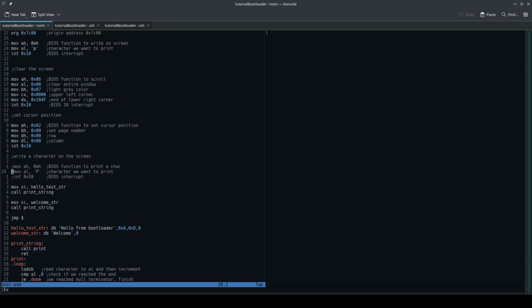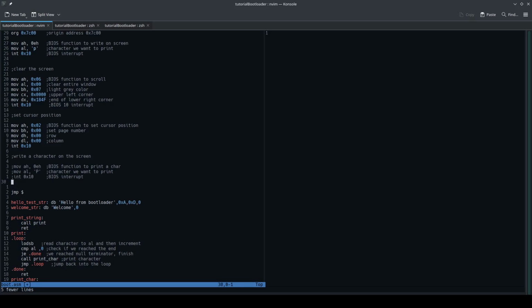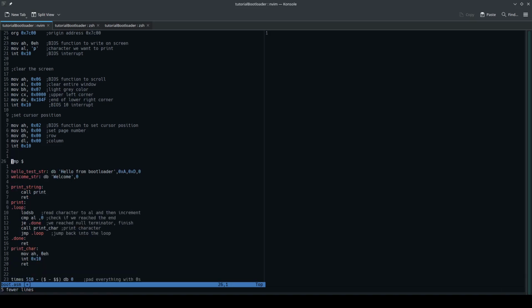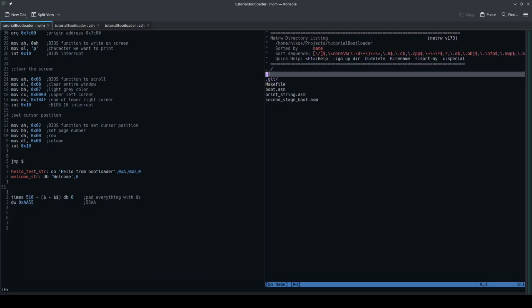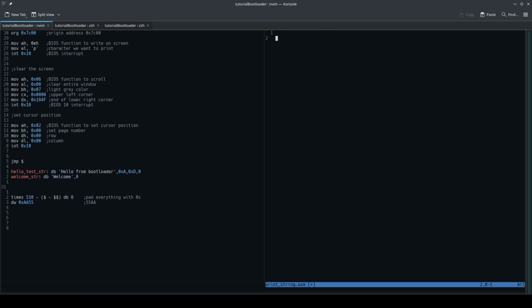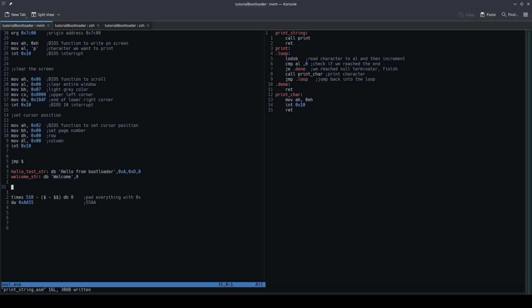Basically we will remove these strings, we don't need those, and we'll take the print string routine and put it in its own file here. So now with fasm we can very easily include a file with single quotes, the include command, and just print string.asm. So we don't need those two either.